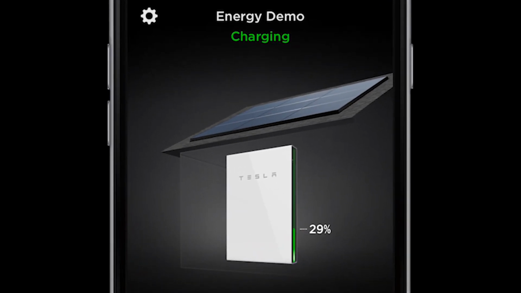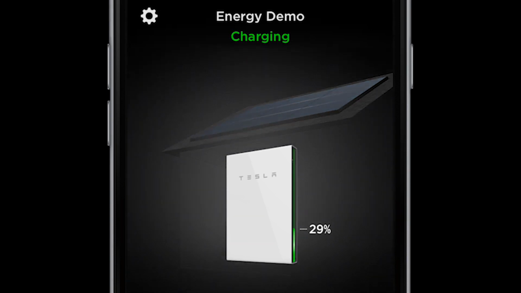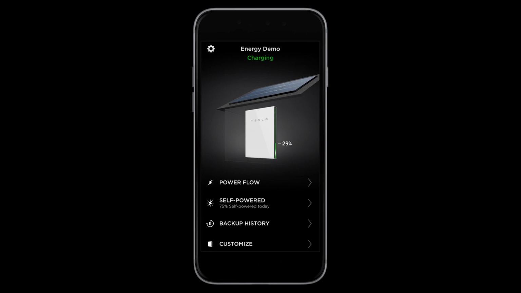If you have solar and Powerwall, both will be visible, as in this example. If you only have Powerwall, then solar will not be visible. At the bottom, you have a menu of options. You will see the Customize option.